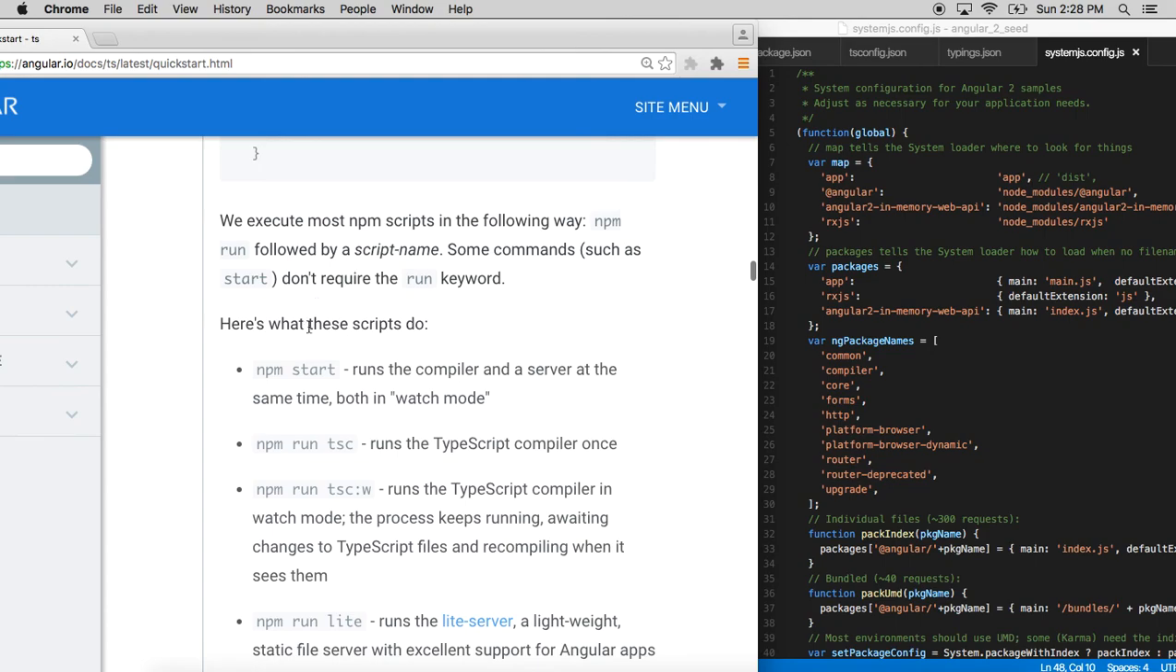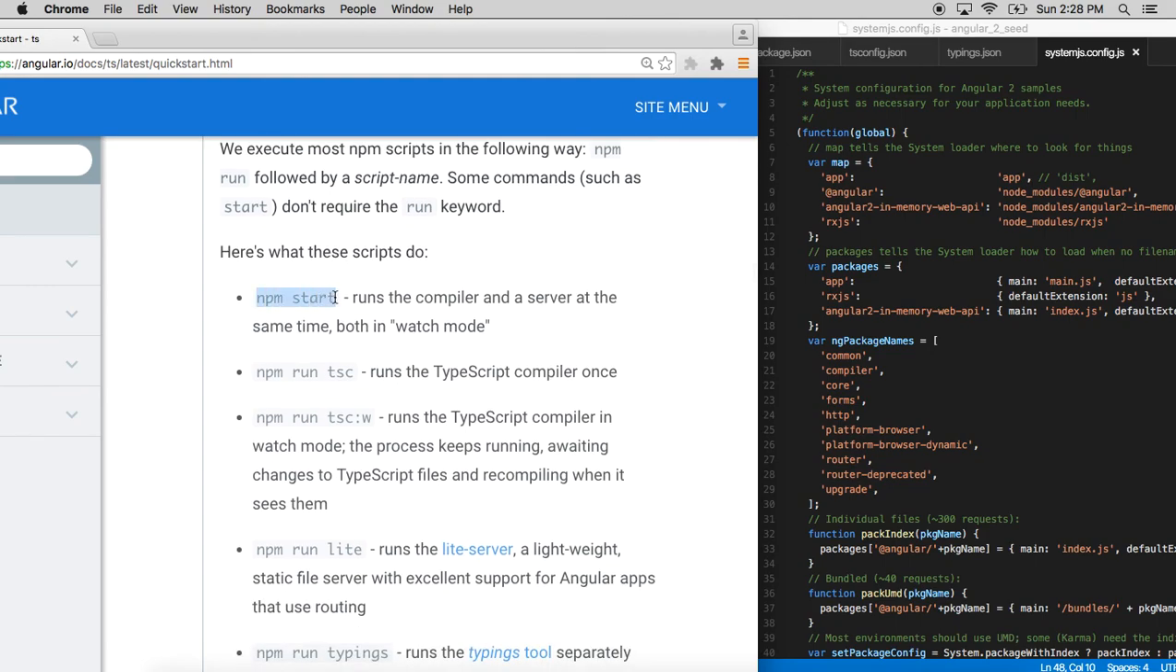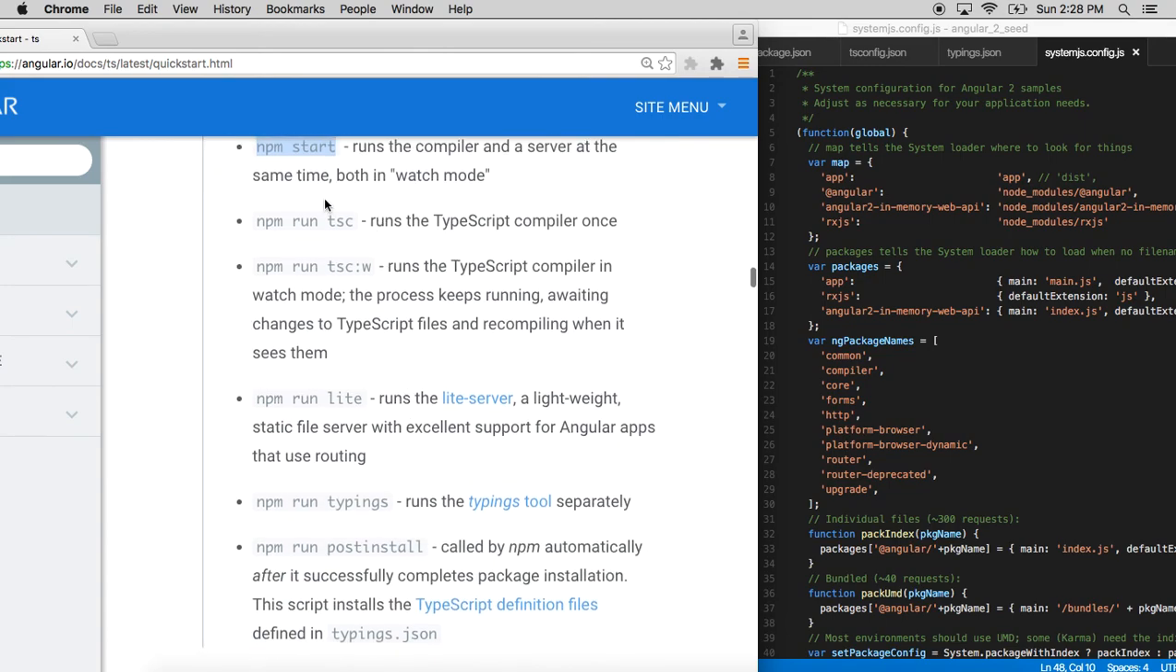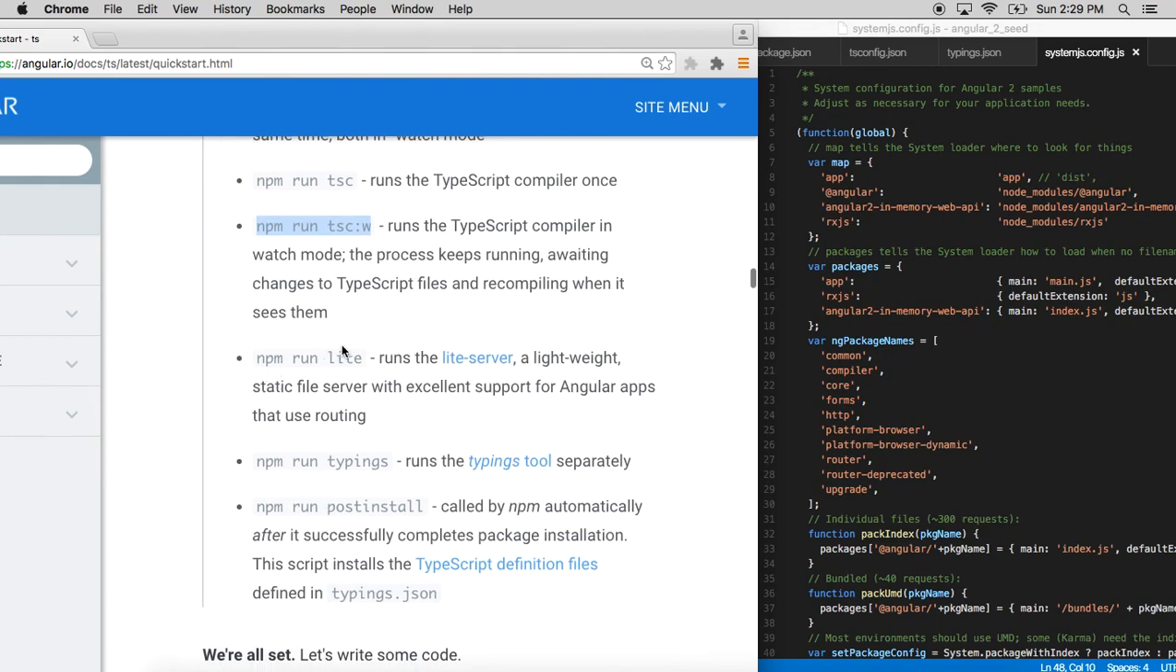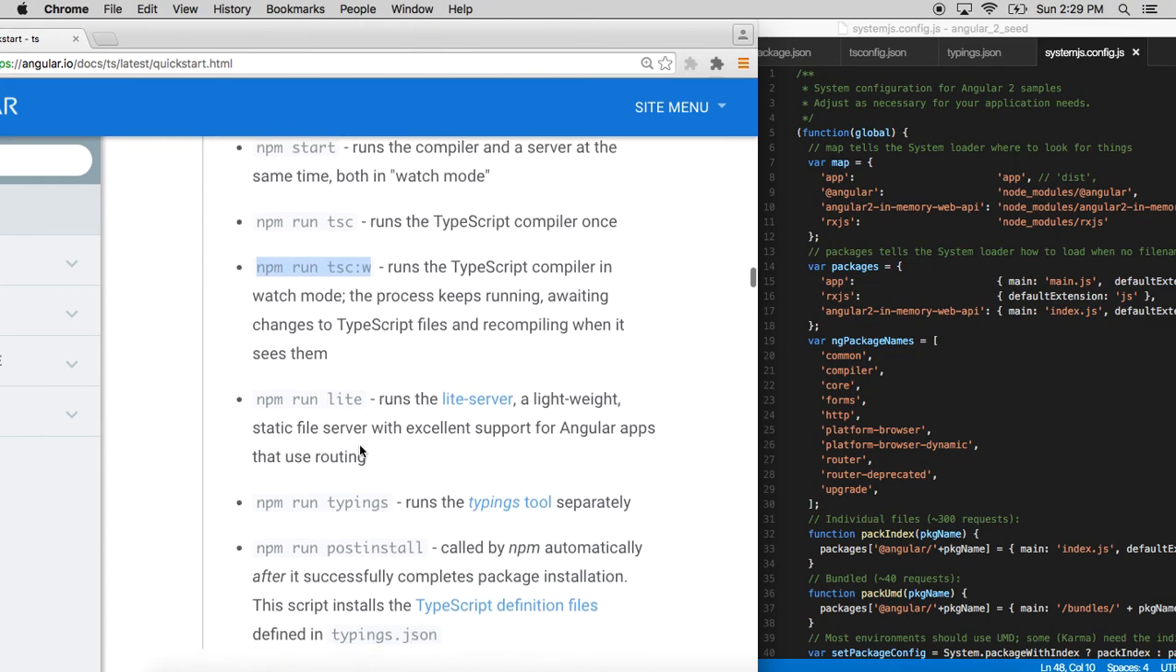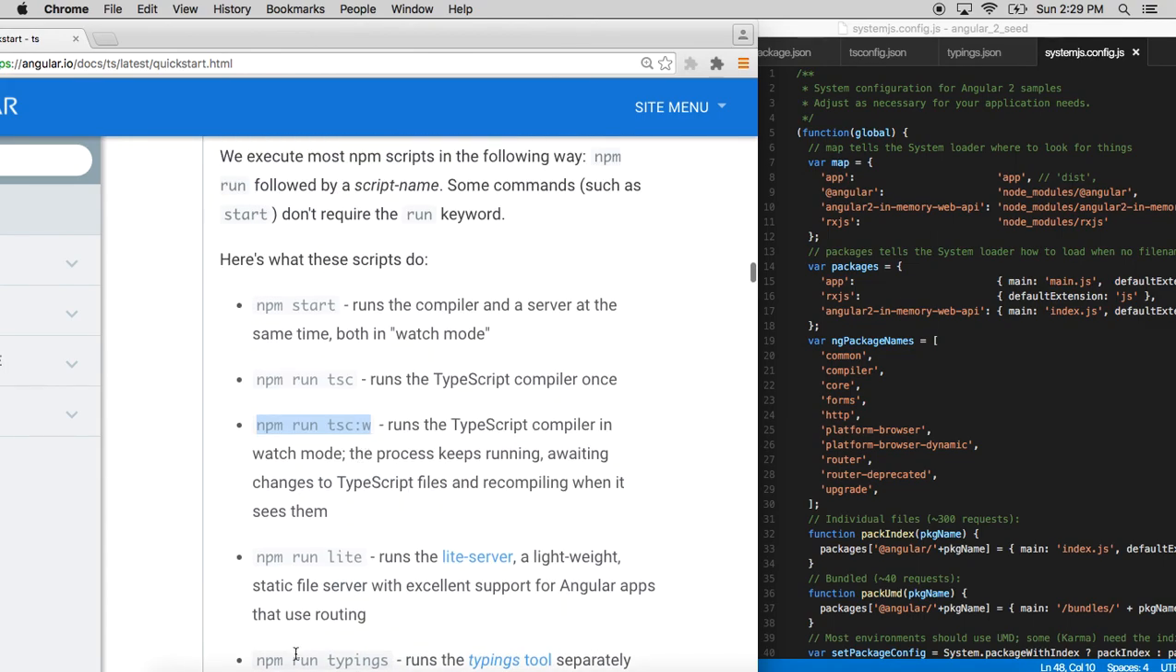And then here's the most common one you're going to use, npm start, which runs the compiler and server at the same time, both in watch mode. But you can also do npm run TypeScript. Basically, when you import stuff, you can leave the TypeScript file extension off, because the way we have it configured is it's going to look for a TypeScript file, but it's going to compile it down to JavaScript. So if you had it as TypeScript, it would actually give you an error upon compile. Run TypeScript watch, run a light server, run typings, and npm run post install. But really, all we're going to do is run npm start.